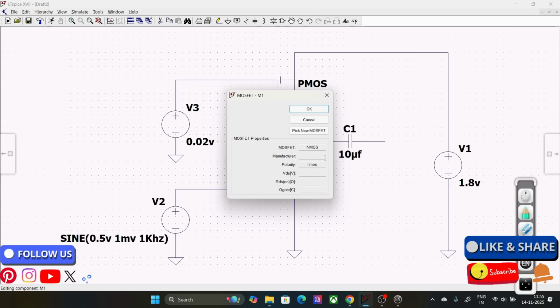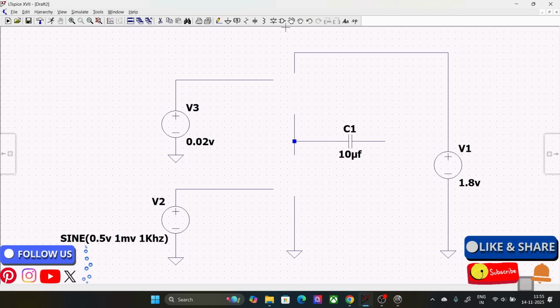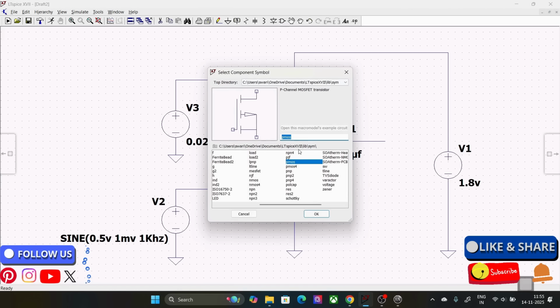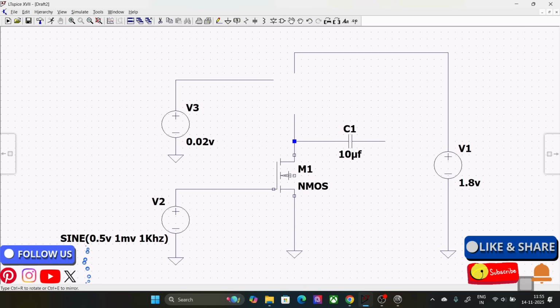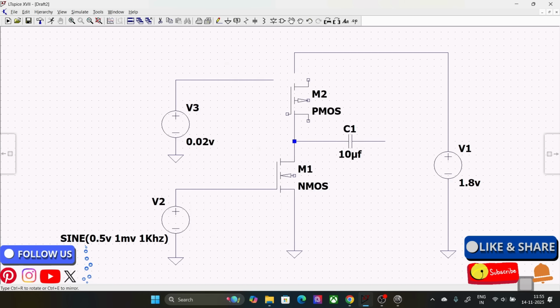Okay, so that's the drawback which we get when we go with the normal model, that is PMOS and NMOS, right? So it tells us that you need to go with the NMOS 4 and PMOS 4. So again I'll click on component, I'll click on NMOS 4, I'll click on OK, I'll place it somewhere over here. Then again I'll click on component, I'll click on PMOS 4, I'll click on OK.